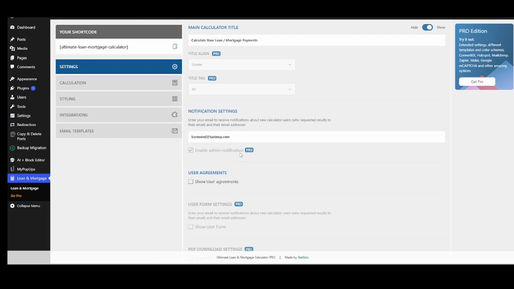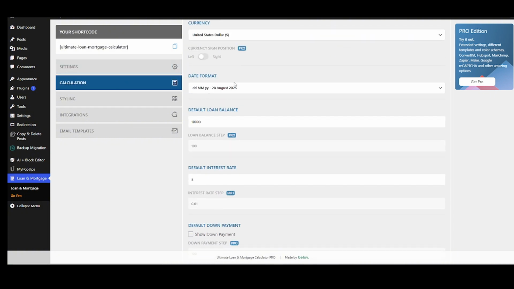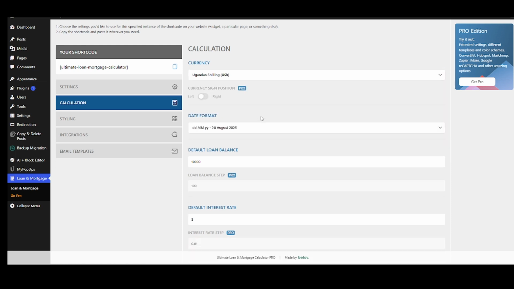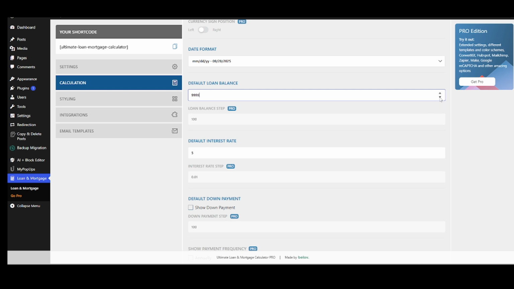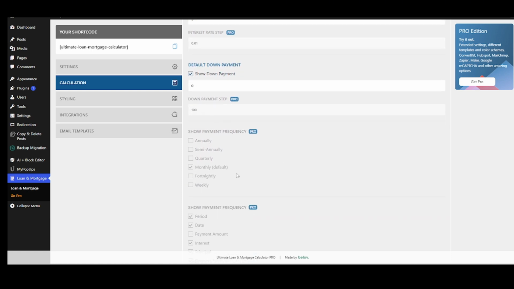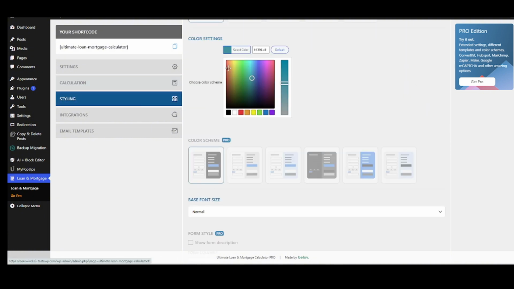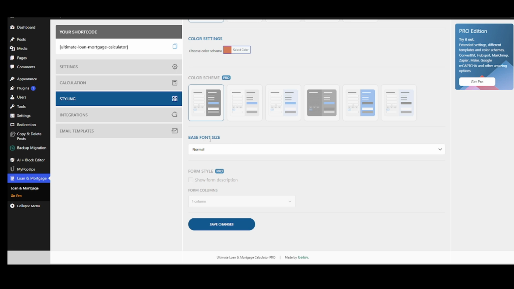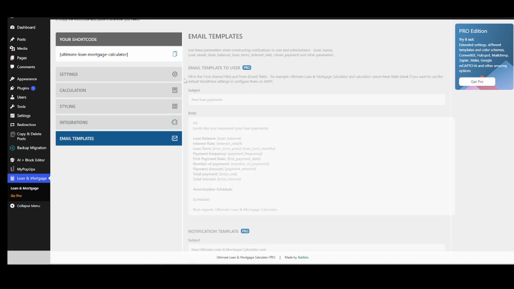Now, before we end the video, I will also quickly show you the free version of this same plugin, which is also a nice one. As you can see, all of the currency types are included. Some features are locked behind the Pro, such as the loan balance tab and all of the steps here. We can still do the down payment. We cannot choose the frequency of the payment, only monthly is available. We have some color settings, we have a font size here, and we don't have any integrations. All of them are locked behind the Pro.